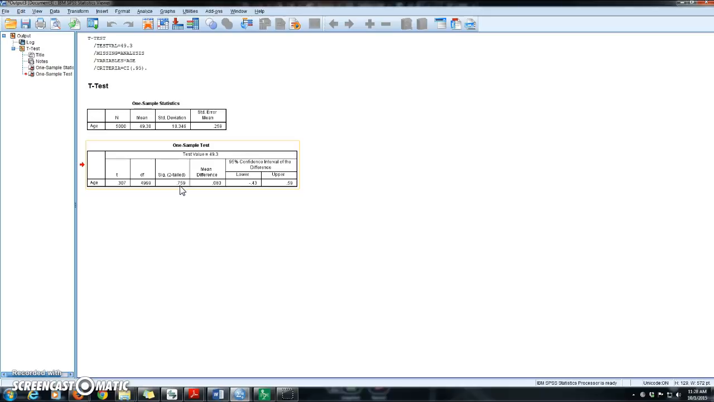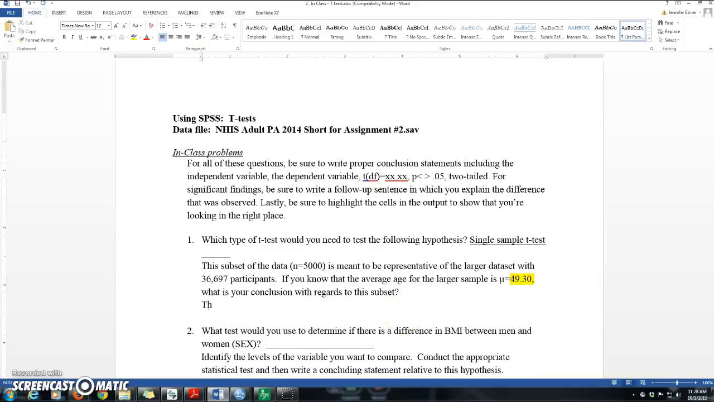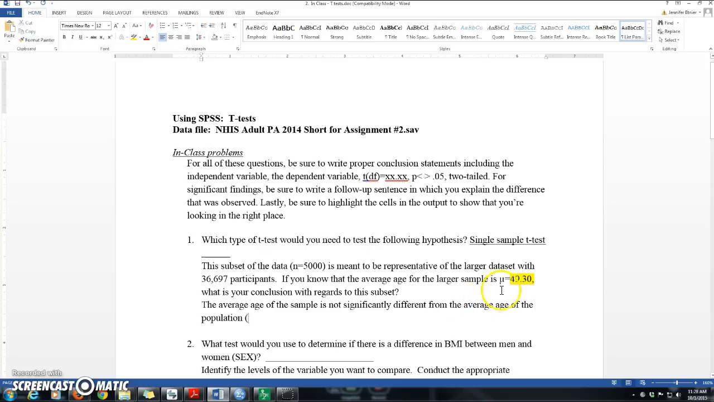So what that's telling us is that this mean of 49.38 is not significantly different from the mean of 49.30. Once you figure that out, you're going to write it in right here with the conclusion sentence. The average age of the sample is not significantly different from the average age of the population, which we know was mu equals 49.30.